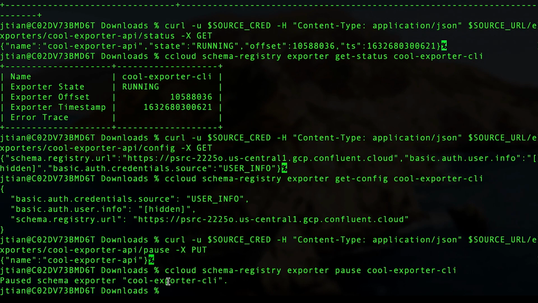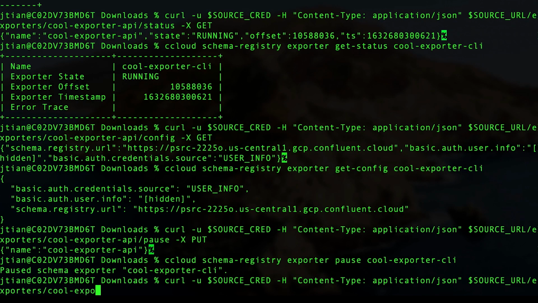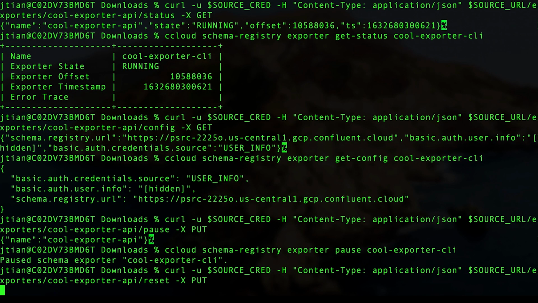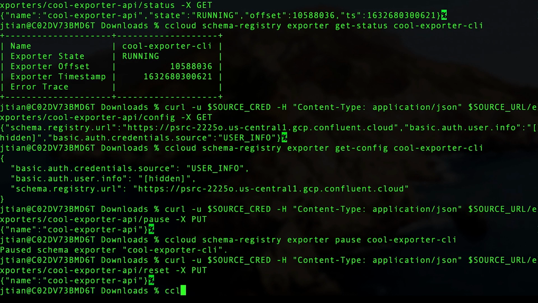Sometimes you've changed your mind and want to use your exporter to migrate a new set of subjects from scratch, or you want to switch the context name. For this purpose, while the exporter is in paused state, we can reset the offset so that the exporter will start all over again. Let's also reset the exporter created with CLI.